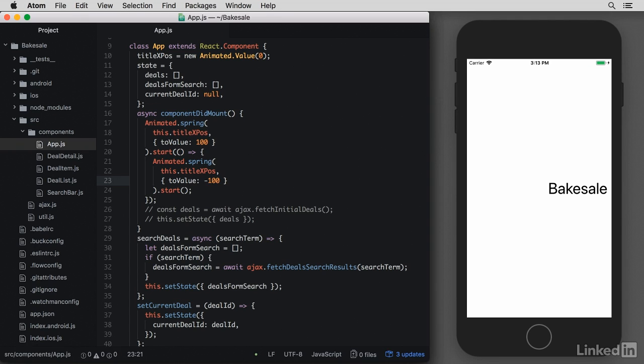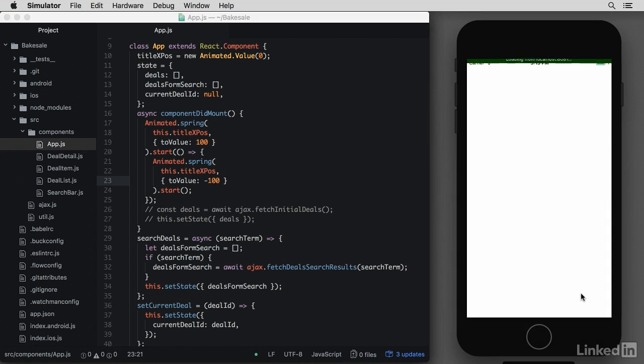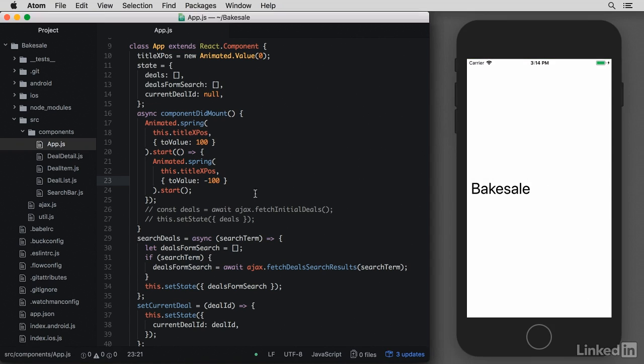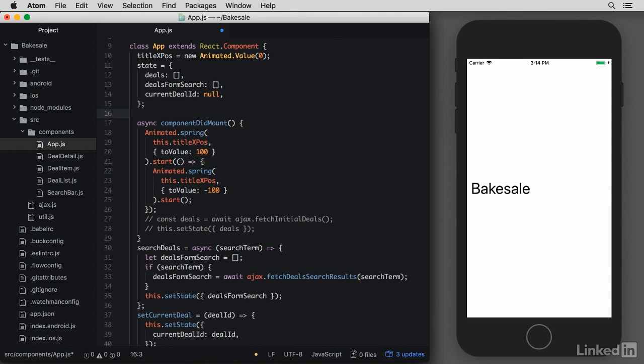And let's test that out. Refresh. Did you see that? One more time. Excellent. So to accomplish our bouncing operation, we can just put that in a loop. We'll put this call here in its own function. Call this function animateTitle.